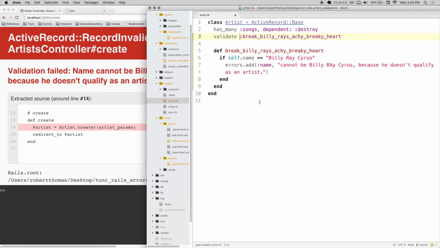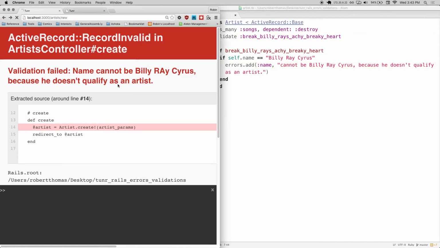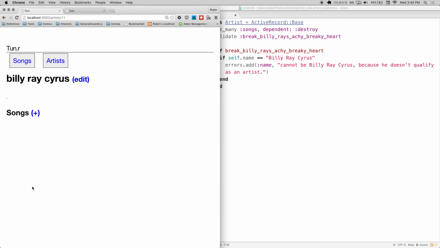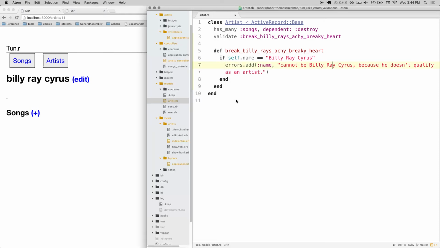All right, so just a quick sort of unrelated check. This validation isn't going to be triggered if I do Billy Ray Cyrus in all lowercase. It's not case sensitive. So now that works perfectly fine. So how could I change this validation so that it is case sensitive? So that whether or not you're writing it in all caps, all lowercase, whatever, it's still going to reject.